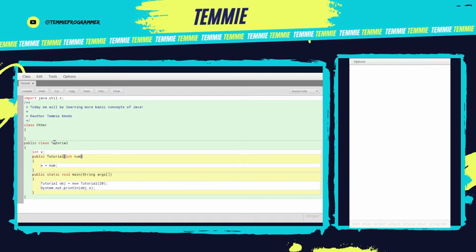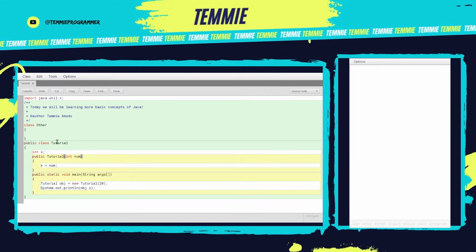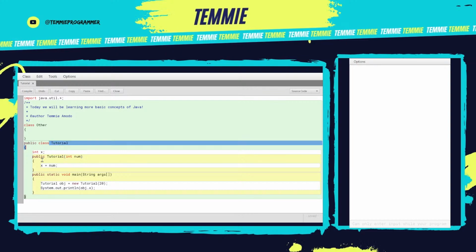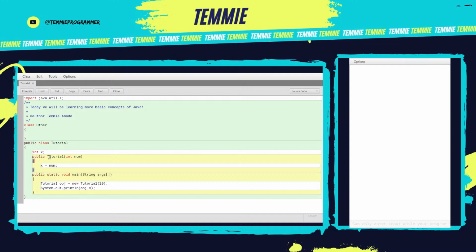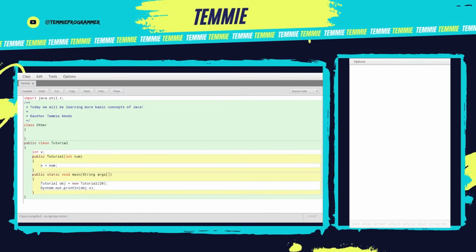But if I do tutorial, it says, okay, public tutorial. Is that also the name of the class? Oh, yes, it is. So this is a constructor, I guess. And then it'll say, okay, there's a constructor, put some value there. And that's basically it for constructors. There is nothing more to learn in constructors.